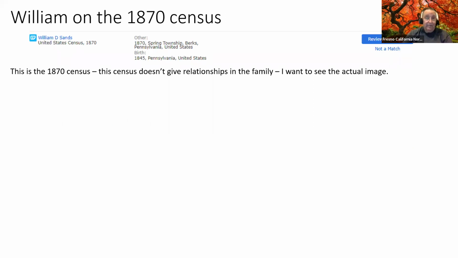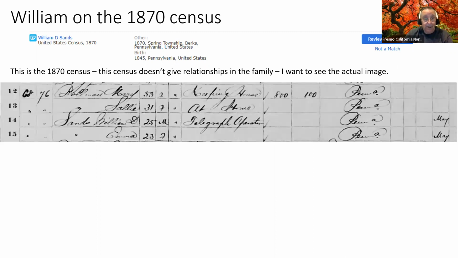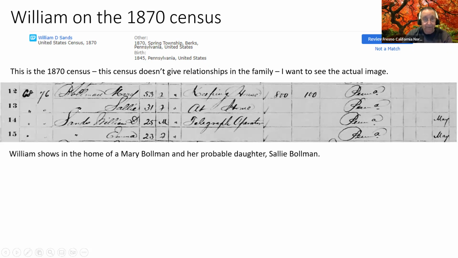Let's see if we can find this family on a census. 1870 census will work. The only trouble, it's not going to show relationships. But look at this family. It's a Mary Bowman family. Remember, Mary buried next to Emma. She's 53. She's the head of the household. There's a Sally Bowman. That's probably her daughter. And then William Sands and Emma.